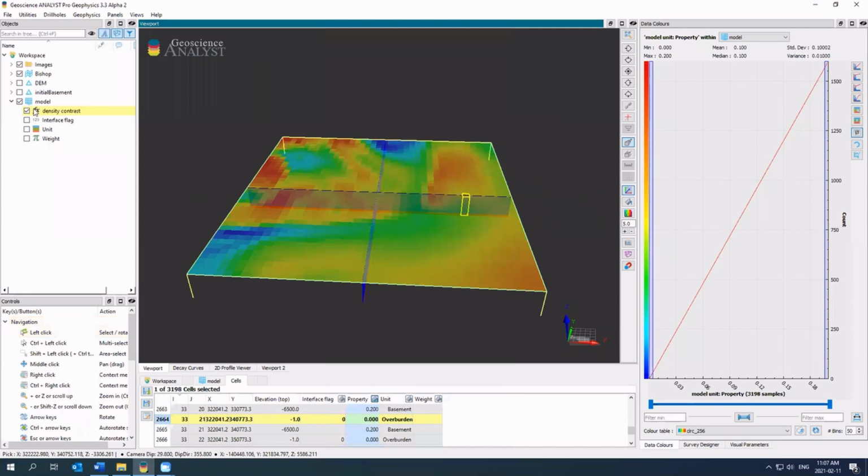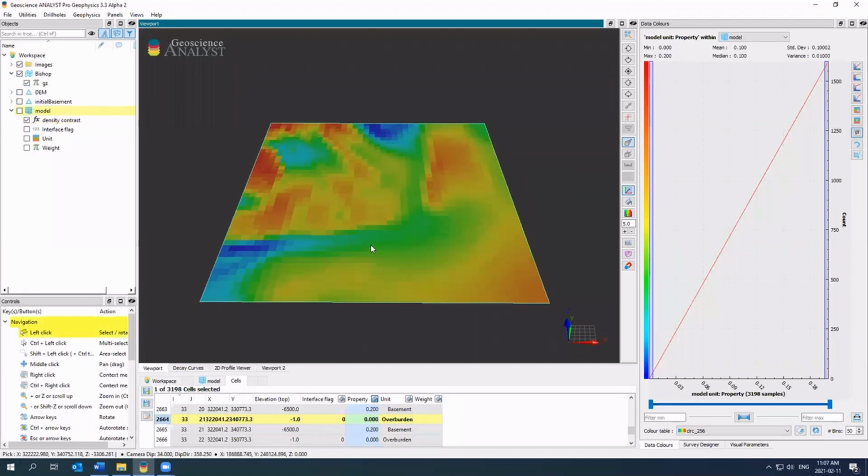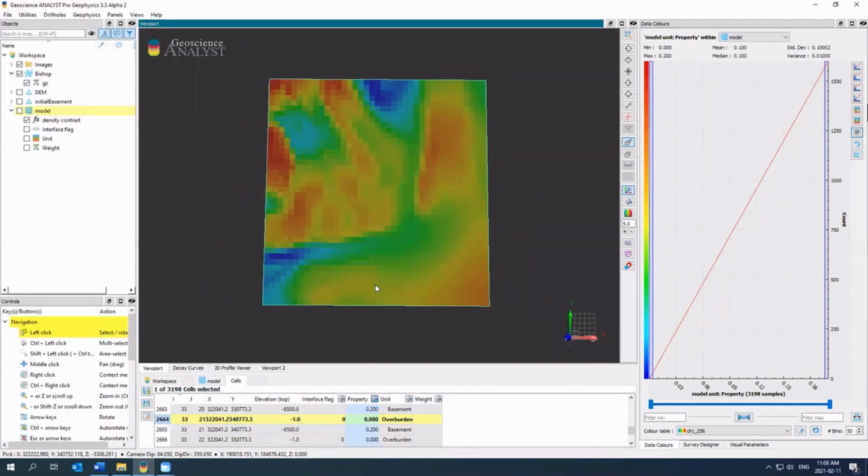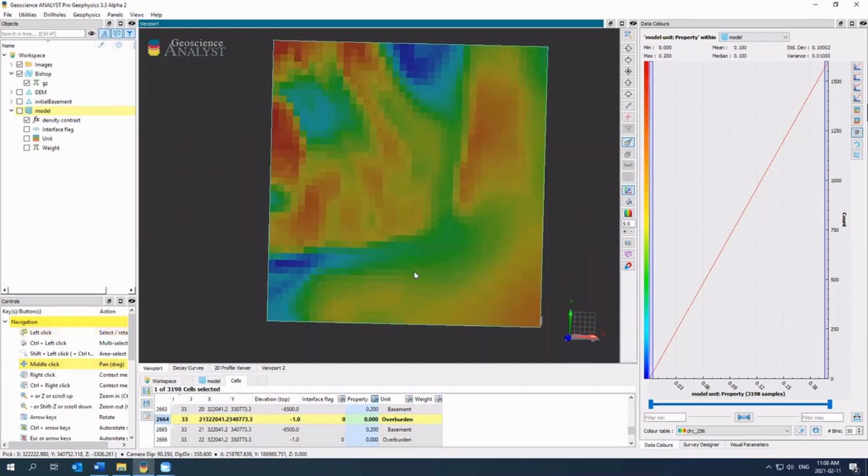So now I have data and a model, and I'm ready to start inverting. When I'm thinking about the depth of basement, everyone does it slightly differently, so I'm just going to show you the tools to be able to do it. I'm actually going to start with the longer wavelength features to get an idea of what's going on.